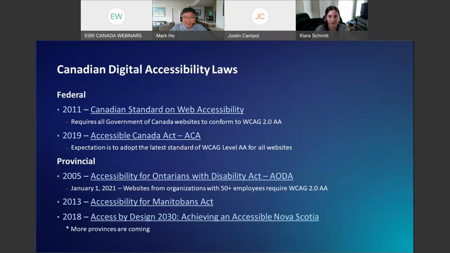So with all that being said, let's give context of what's going on here in Canada. On the federal side we have the Canadian Standard on Web Accessibility that was enacted in 2011, basically saying that all Government of Canada websites need to conform to WCAG 2.0 AA. They also have a new Accessible Canada Act, or the ACA, which was released in 2019, which gives the strong suggestion to always adopt the latest standard of WCAG level AA. Now, of course, the specifics of that are at a provincial jurisdiction, and there are a number of provinces like Manitoba and Nova Scotia that have that legislation in place.